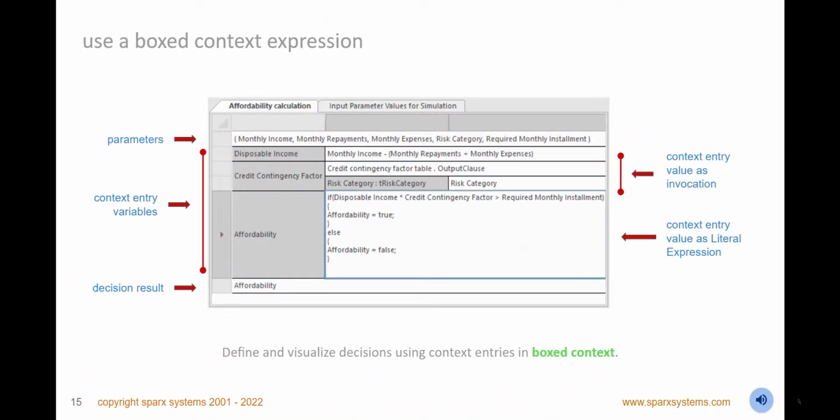Use a boxed context expression to define a decision, using a multi-step value expression. A boxed context is a collection of context entries consisting of name-value pairs, each with a result value. The context entries provide a means of decomposing a complex expression into a series of simple expressions, providing intermediate results that you can use in subsequent context entries. You write the context entry values in FEAL, the friendly enough expression language.